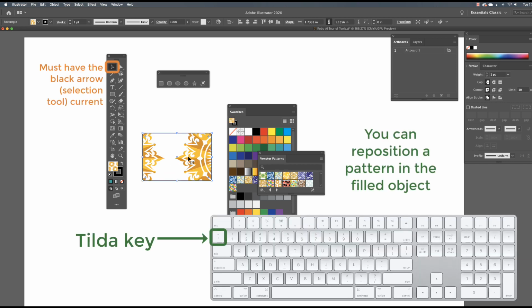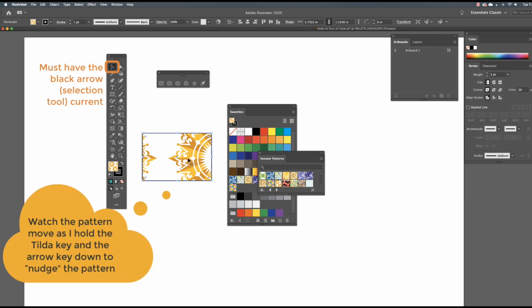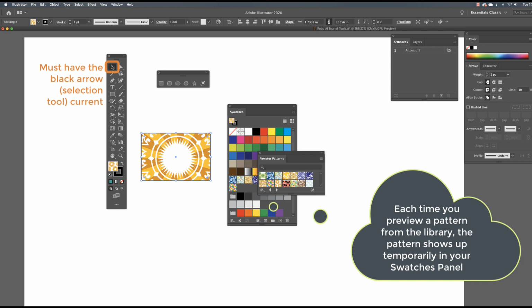To move a pattern over when it has a fill in it, especially if it's a repeating pattern, you hold the tilde button down on your keyboard, which is located in the upper left-hand corner, just below the escape key. If you hold that down and then use your arrow keys, which are referred to as nudge keys in Adobe Illustrator, you can move your pattern around. You have to be on the black arrow to be able to use the tilde and the nudge keys. That's just a little tip.